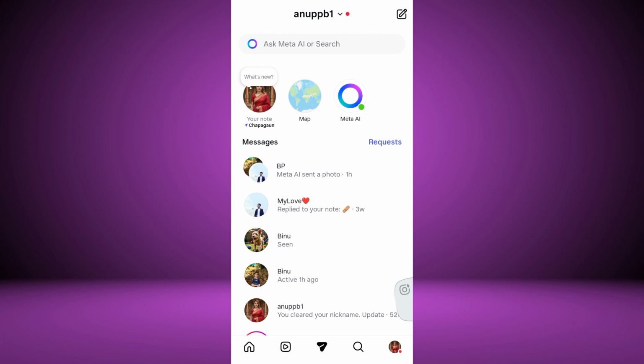Do you want to delete Meta AI from Instagram? You can delete Meta AI history on Instagram with just a few simple steps.